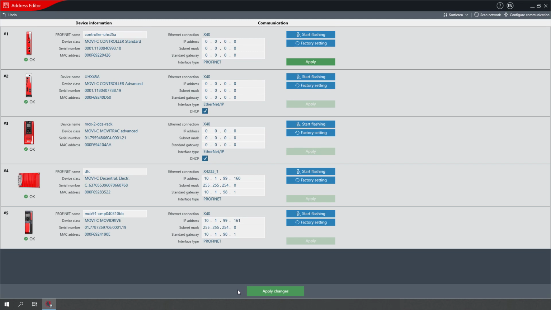For more information on the address editor, refer to the manual that can be accessed via the Help function or the F1 key.